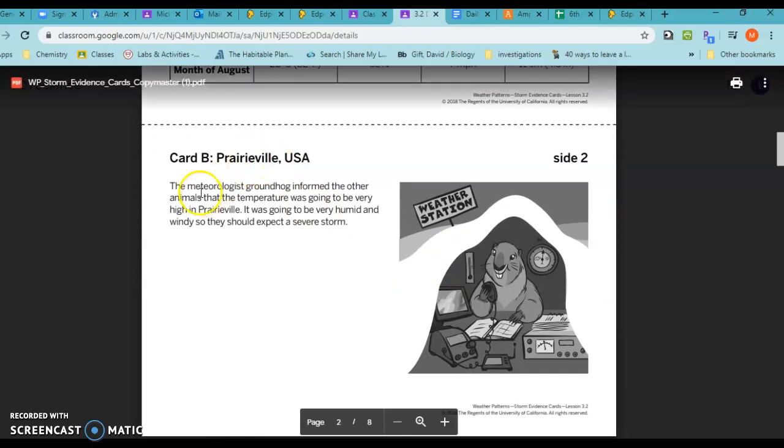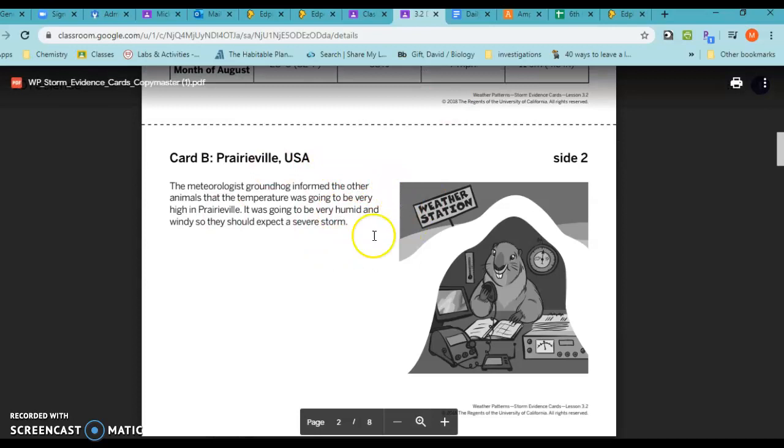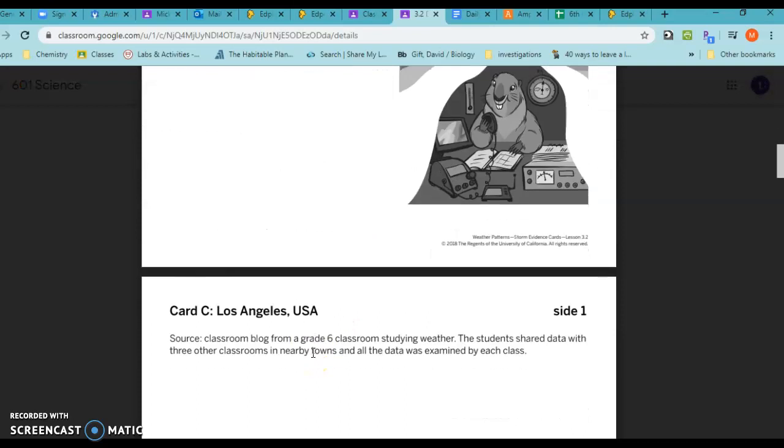So card B tells me a meteorologist groundhog informed other animals that the temperature was going to be very high and it was going to be very humid. What does humid mean? I think humid is when there's a lot of water in the air and it feels sticky, right? So boom, there's more water and it's windy. Same as what we saw up here. So it should be a second severe storm.